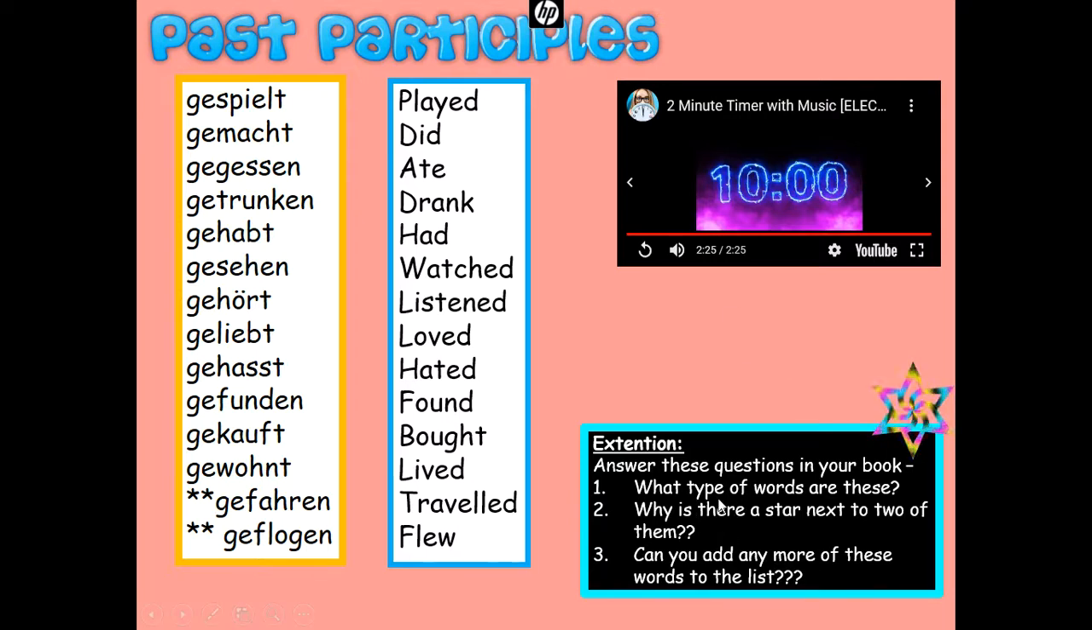Now let's have a look at these extension questions. So what type of words are these? They're all past participles. Why is there a star next to 2 of them? Gefahren and geflogen involve travelling to a new location. Okay, so when you're in the past tense, you have 2 helping verbs. You use haben or sein. If you travel somewhere, you need to use sein. So these last 2 are the ones that you would use sein with because you've gone to a new location. And can you add any more to this list? There are lots and lots of different ones that you could have added to that list.